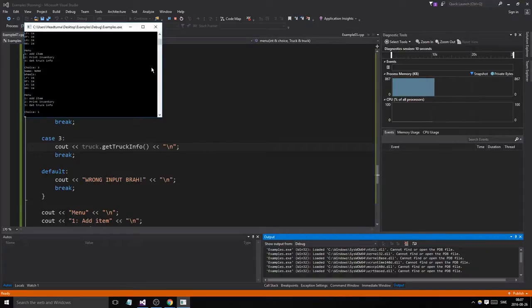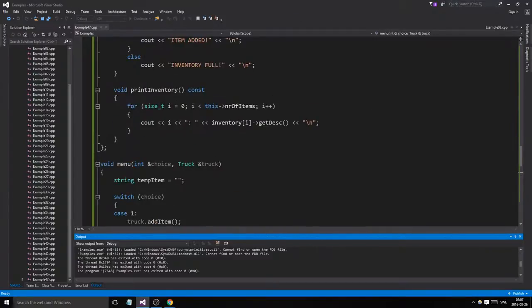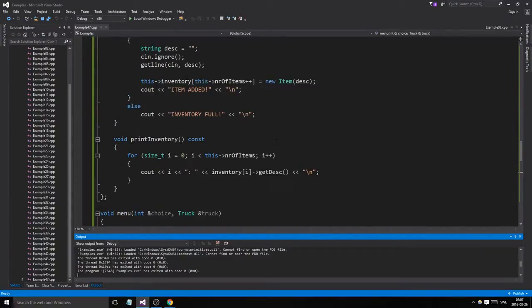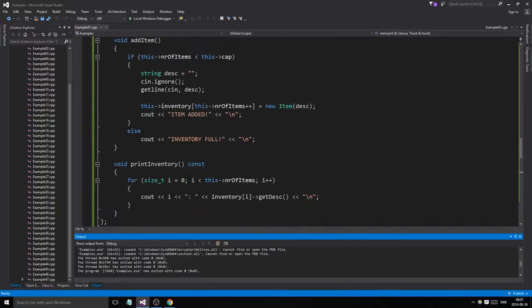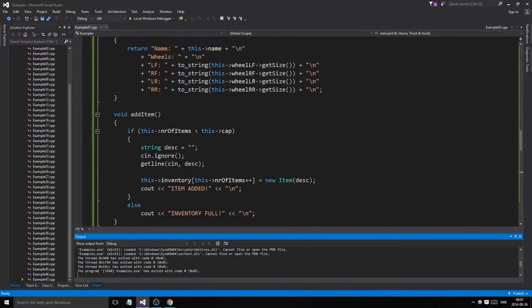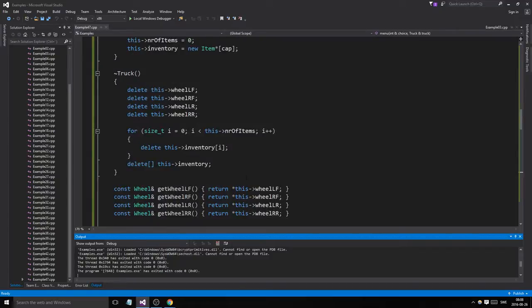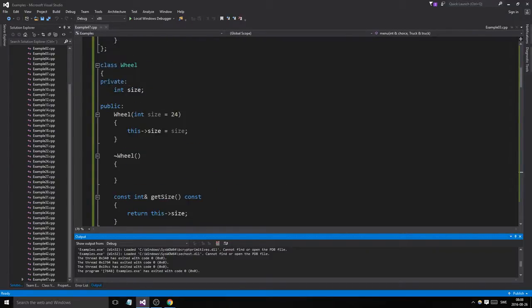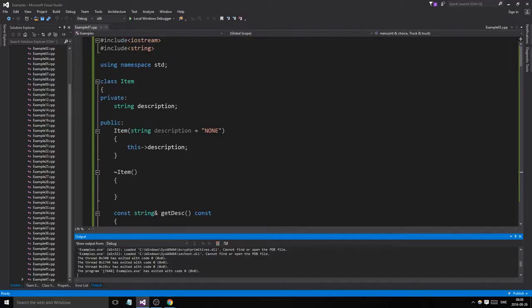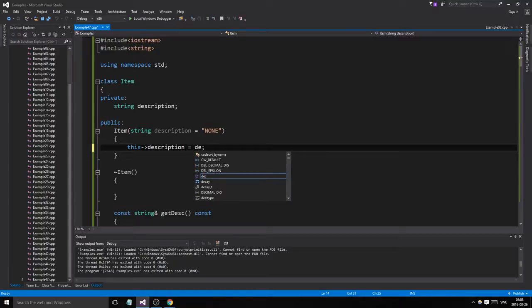And let's see, let's add an item. Let's say le. And then get truck info, print inventory. Okay, it did not print that out. Let's see, let's quit this. Print get description. Alright. Inventory. New item description. Cin description. Let's see where we went wrong. So item. String description. This description equals description.